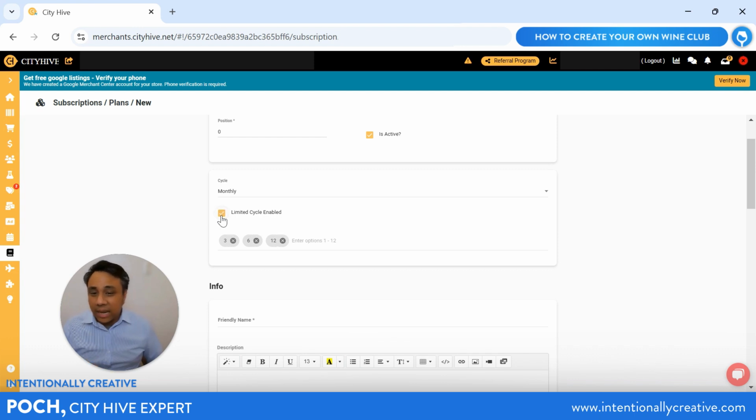If you want a limited cycle enabled, this will enable your customers to give this as a gift, and it will end after a certain cycle as well. So for example, if you set it at 6 months, basically your customers can buy this as a gift, and that cycle would end after 6 months.